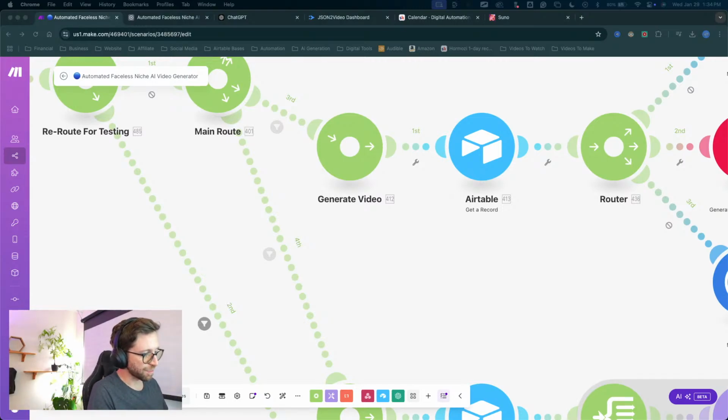Will you be sharing this blueprint of Faceless Niche AI video generator? Yes, I will. Once this one is finished, this blueprint and Airtable template will be up for grabs in the school community.